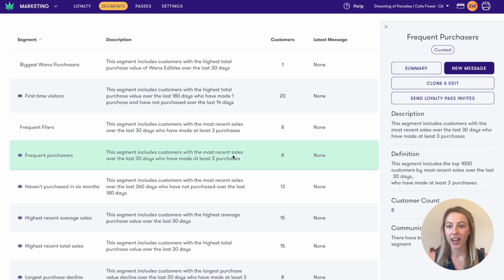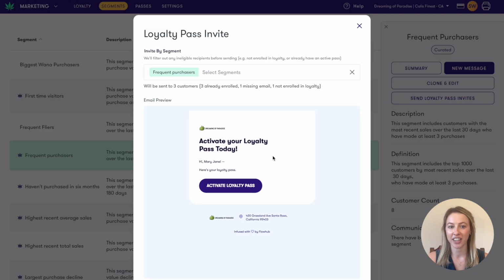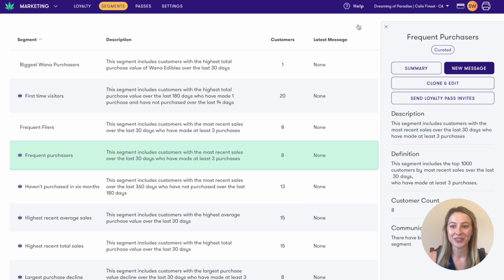So maybe you want to go ahead and send out the Loyalty Pass invite to all of your frequent customers. You can press this Send Loyalty Pass Invite button, and your customers will see this email that's going to get sent to them. It has your logo, it has a quick call to action to activate the Loyalty Pass, and when they click this Activate Loyalty Pass button, that new Loyalty Pass will be sent directly to their phone. You can do this by segment as well, or blast it out to all of your customers and all of your segments to really get some good reach.